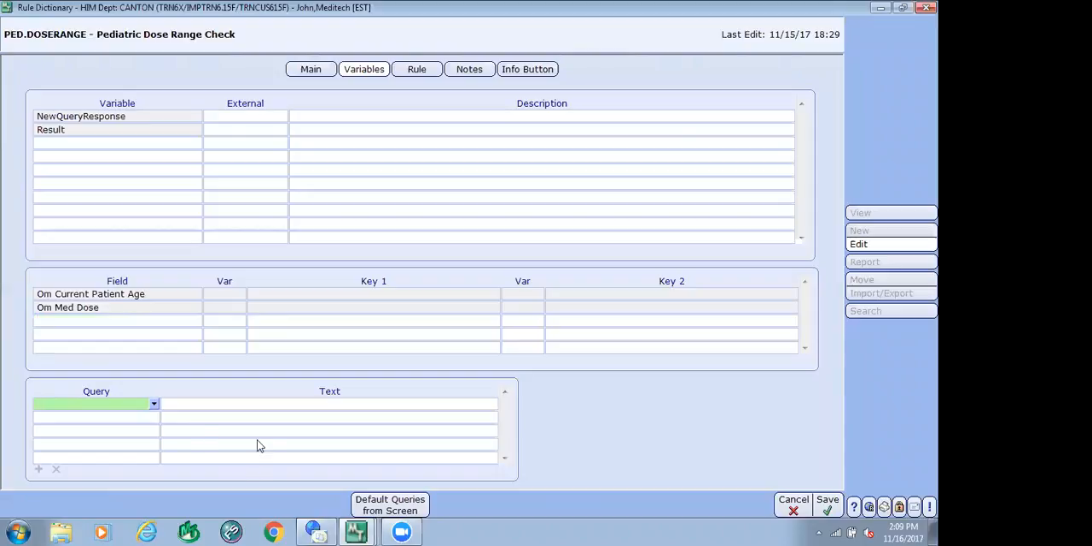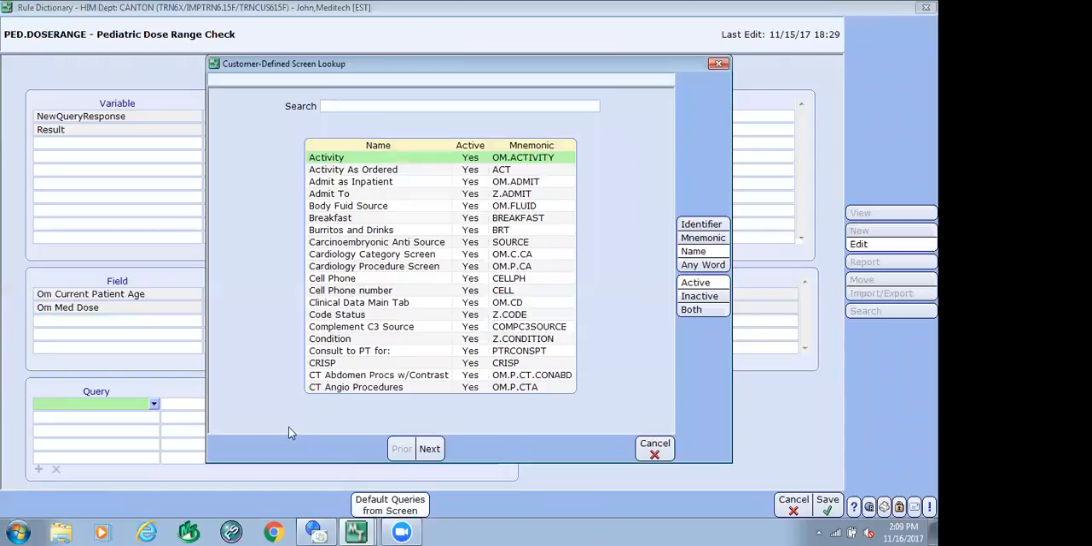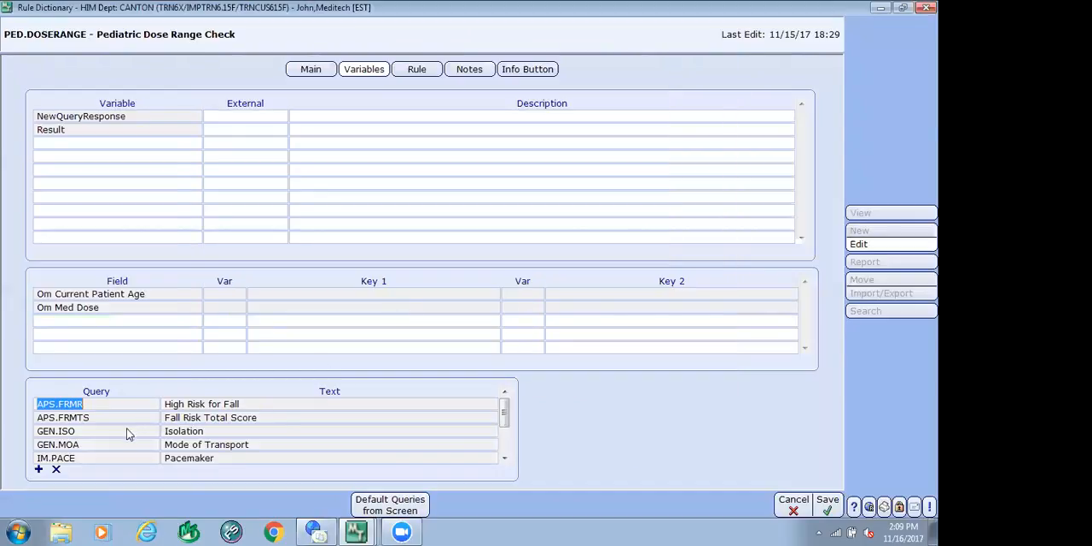Instead, if we're evaluating queries that are all on the same CDS, we could select default queries from screen and then pick a screen, and all of the queries on that screen will then default into here. So for example, this one probably has a decent number. The clinical data main tab, I click that, all of the queries from that screen are going to default in there, so I don't need to manually add all of them.